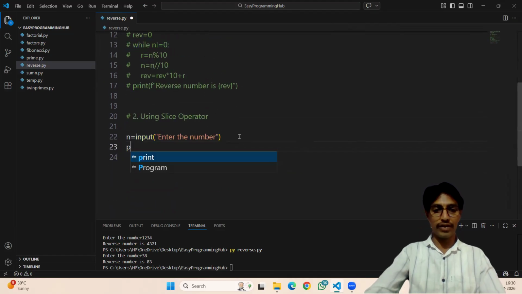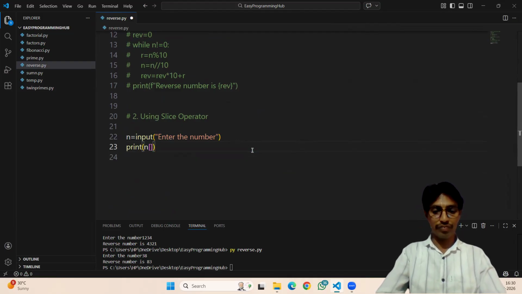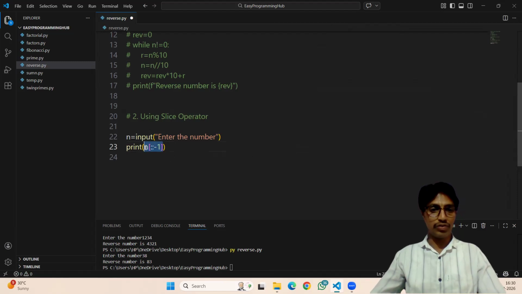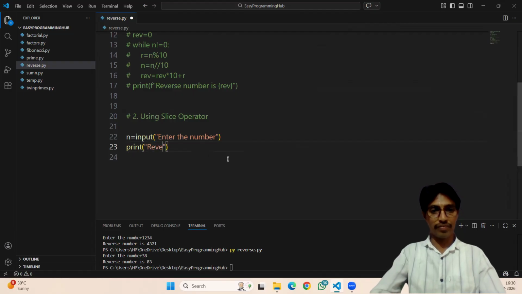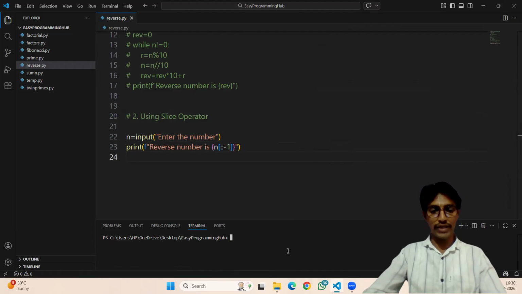Then after that, print of, I am using the slice operator here. N of colon minus 1. That's it. Or you can write a message also. Let's write a message: Reverse number is. That's it. Now see, it's very simple. Only 2 lines I have written here. Save and run this. Let's enter one number.